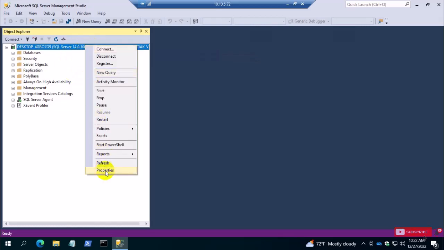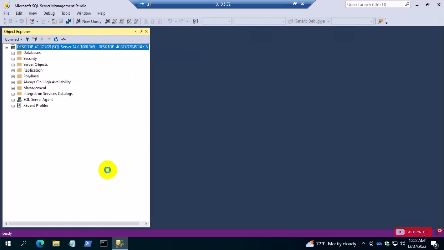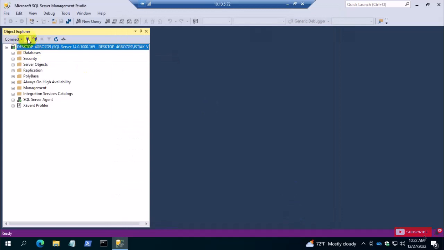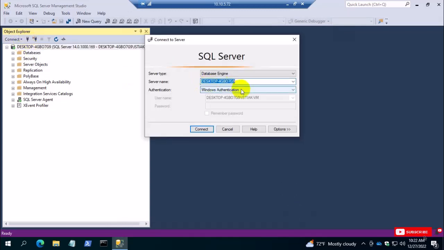Now if you select the server name and open properties, you can check the SQL Server version and the Windows version. It's SQL Server Standard version and the product is activated. You can check here for another version, the Evaluation or Express mode. You can upgrade from Evaluation or Express mode to Standard.